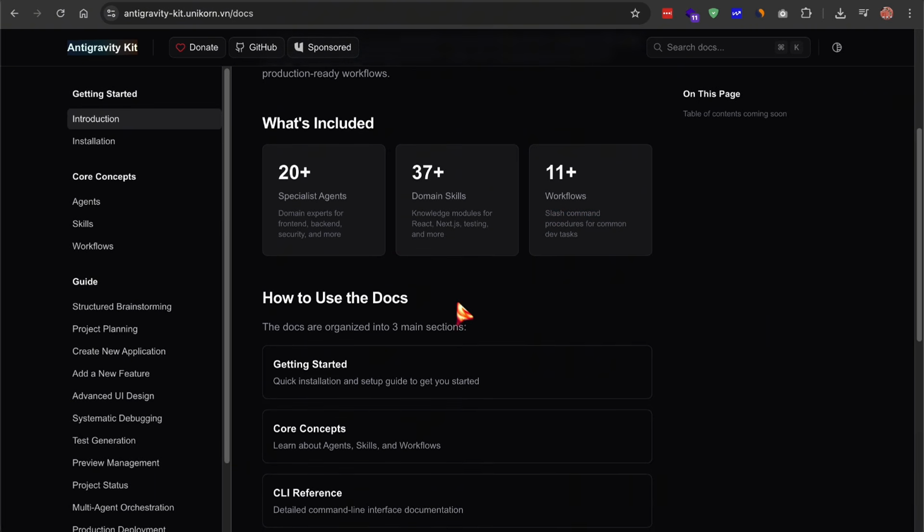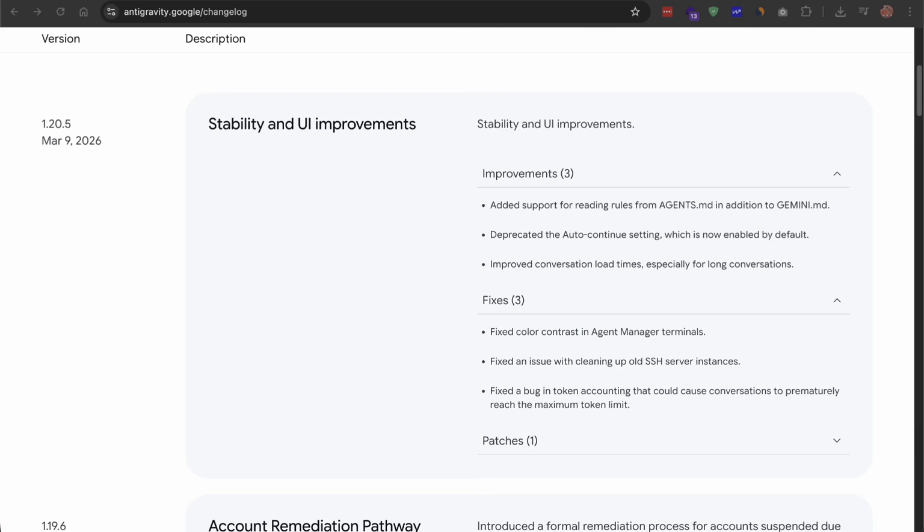That last part is actually important because Antigravity recently added support for reading rules from the agent MD file as well, which means these configurations now get picked up properly when you're running agents.